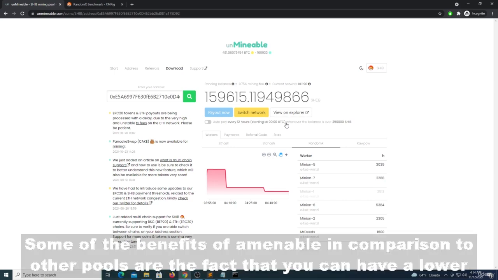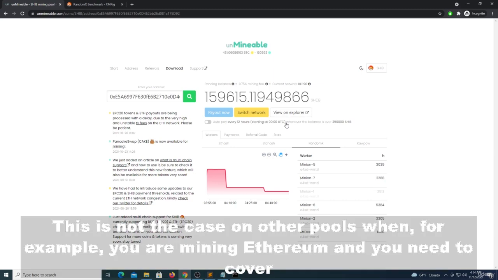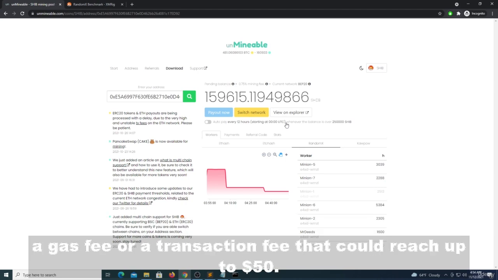Some of the benefits of Unminable in comparison to other pools are the fact that you can have a lower pool fee, only 0.75, and all transaction fees are covered by Unminable. This is not the case on other pools when, for example, you are mining Ethereum and you need to cover a gas fee or a transaction fee that could reach up to $50.